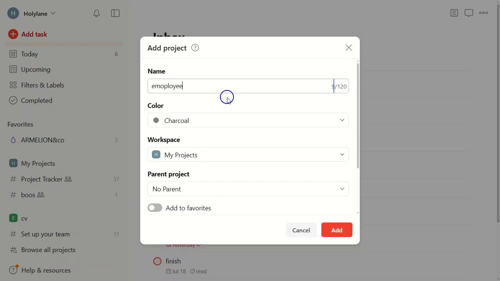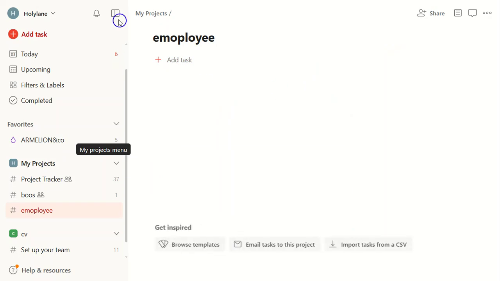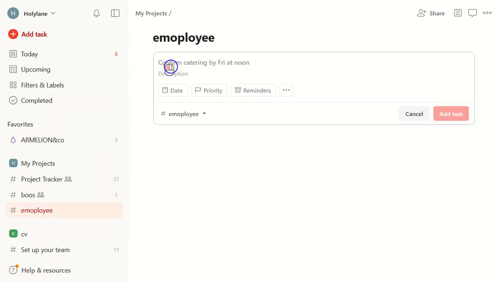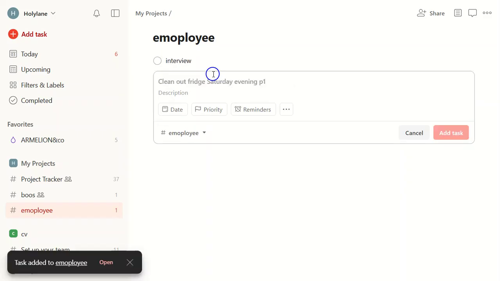Now that we've done that, it's time to add tasks to your project. Click the Add Task option and start listing all the tasks required for the onboarding process. Be specific and descriptive. This is important because clarity will help both you and the new employee understand what needs to be done. Next up, assign due dates.